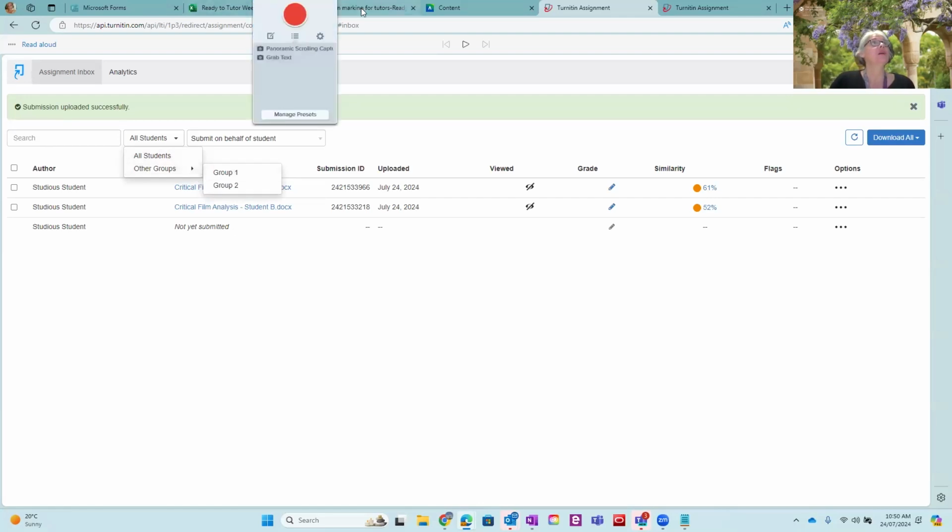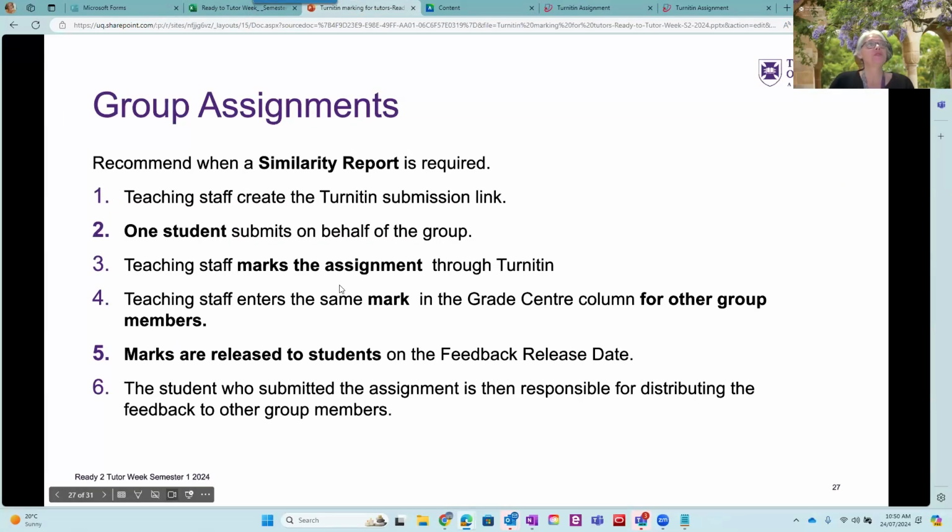and then, oh, sorry, I'll come back to my PowerPoint. So you will mark it in Turnitin, but then it will be, I don't know, yours or the course coordinator's responsibility. You're all from different schools and different courses, so I don't know. But someone will have to enter the same mark in the grade center column for the other group members. The marks will be released to students on the feedback release date.